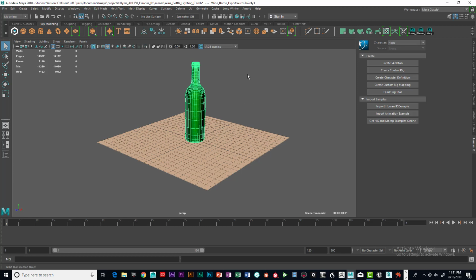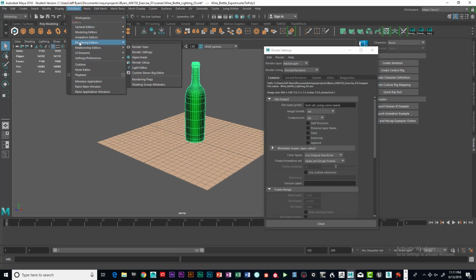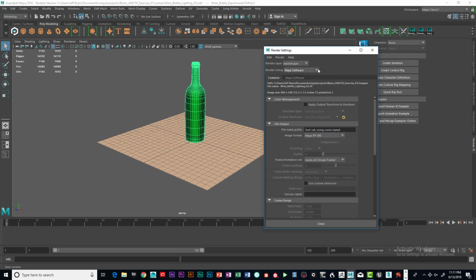Alright, the first thing we're going to do is turn Arnold on in our render settings. You can go to render settings on this icon here, or you can go to Windows, render editors, and render settings. It's probably going to default to Maya software, so you're going to have to go in here to Arnold renderer.